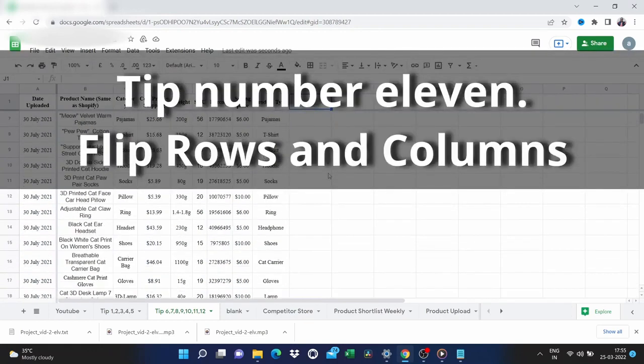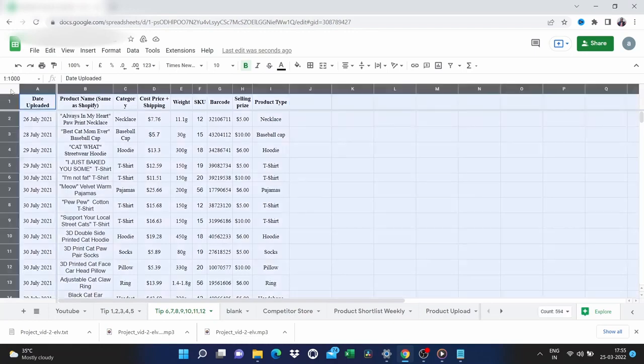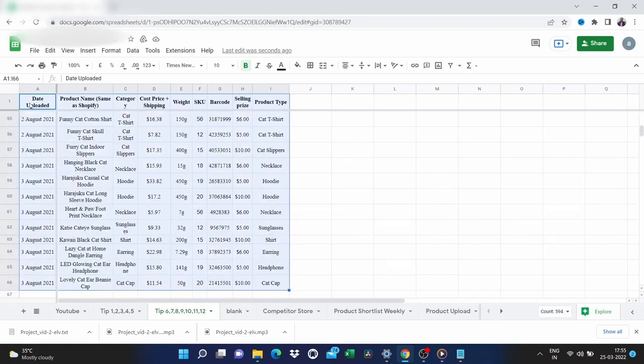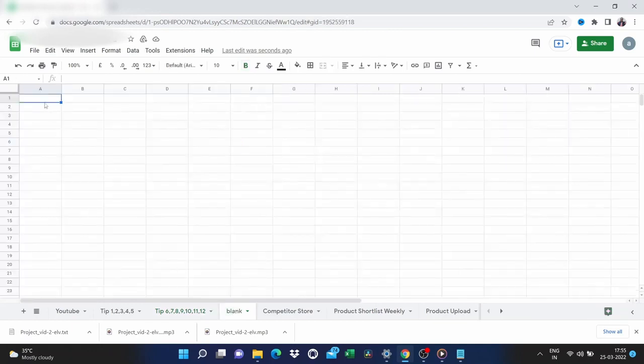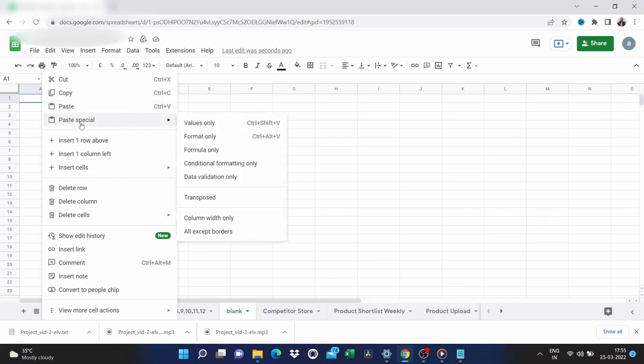Tip number 11. Flip rows and columns. Say you don't want the headers going across the top and you want them going down the side. Instead, you can convert it to columns using Paste Transpose. Simply highlight the whole table. So what I'll do is I'll click on this and highlight the whole table using Control-Shift down and across to get everything. I'll Control-C that, and then I'll paste that Control-V into a new sheet. Now instead of doing a regular paste like I did here to flip the rows and columns, I will right-click, Paste Special, and click Transposed. Now the table is flipped.